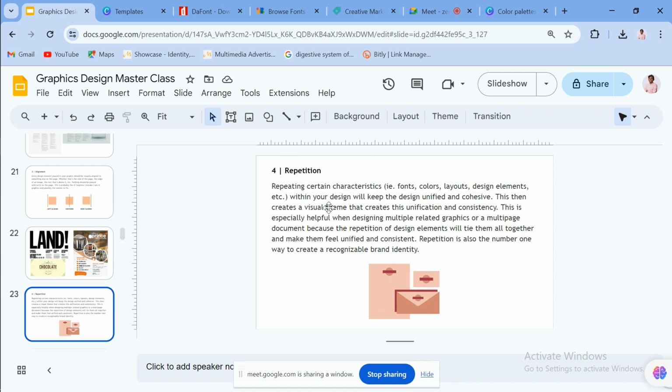Then repetition. Of course, repeating certain characteristics, maybe like font, colors, layout, design elements, etc., within your design will keep the design unified and cohesive. This then creates a visual theme that creates this unification and consistency. This is especially helpful when designing multiple related graphics or multi-page documents because the repetition of design elements ties them all together and makes them feel unified and consistent.